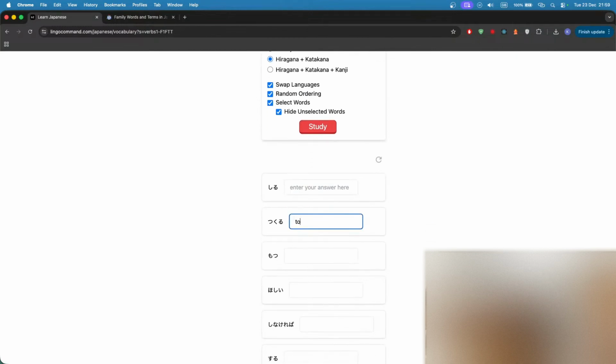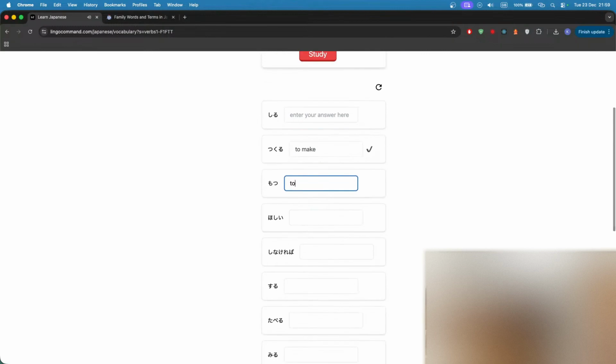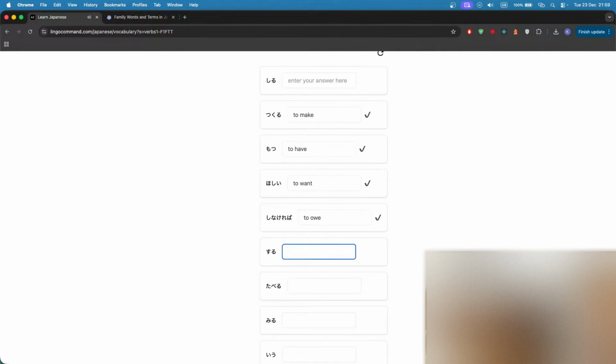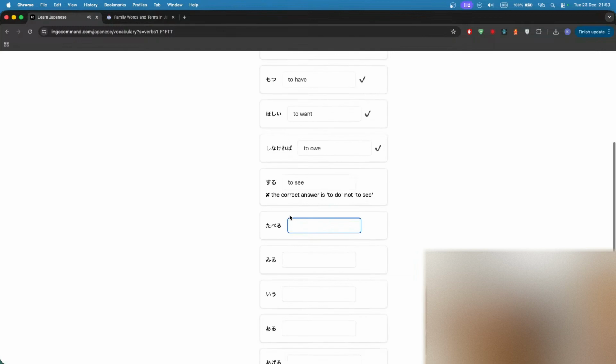Kuru is to make. And then this is to have. And this is hoshi, to want. This one, it's so long. It's shinakereba. It's to owe. Suru is to do. Miru is to see.